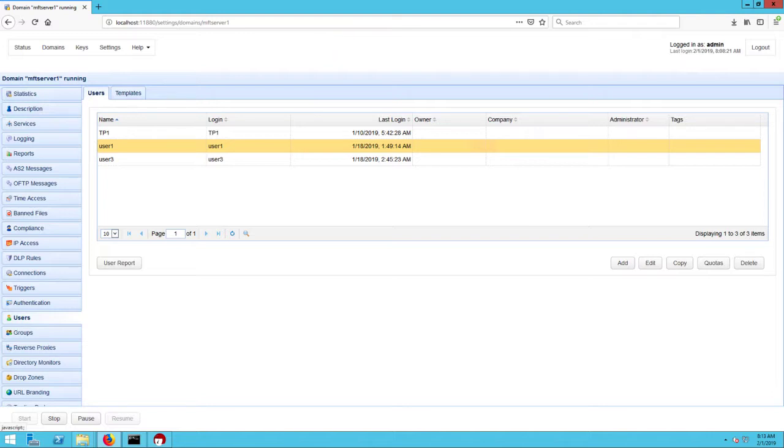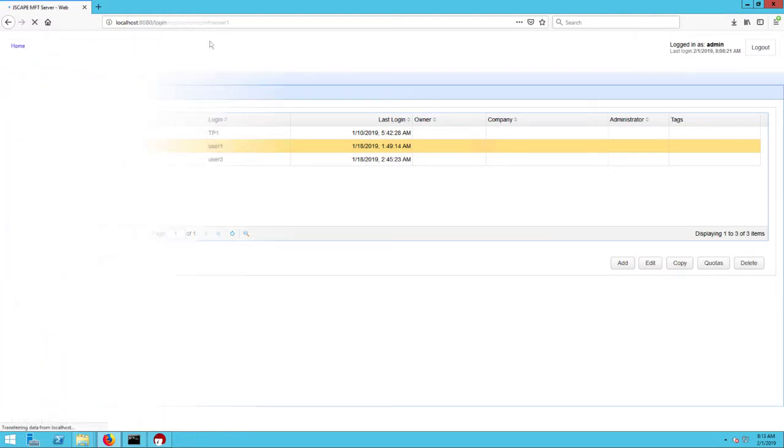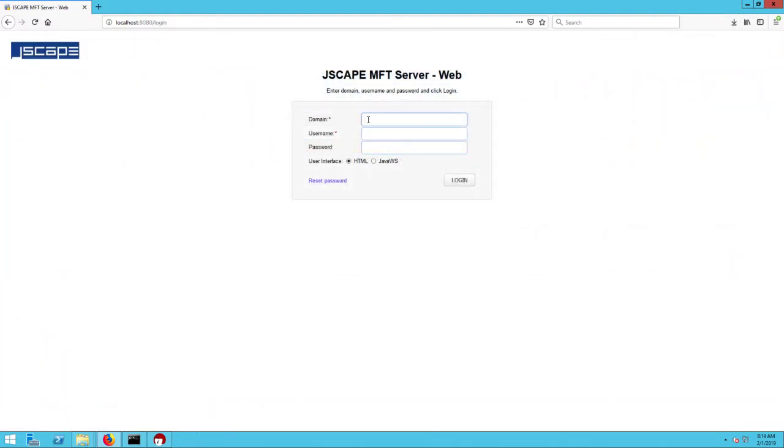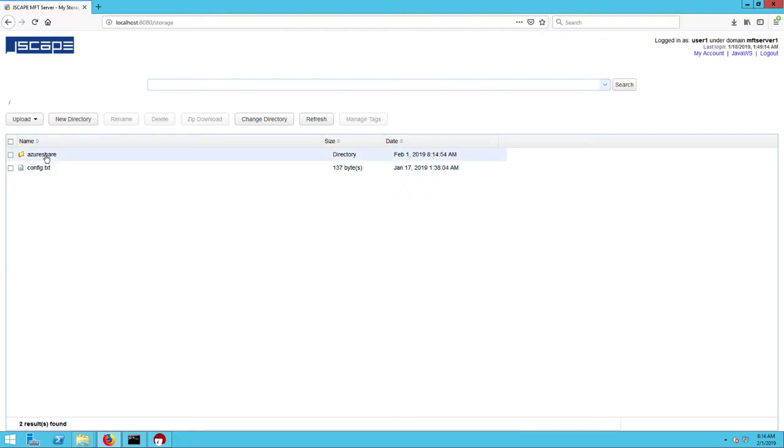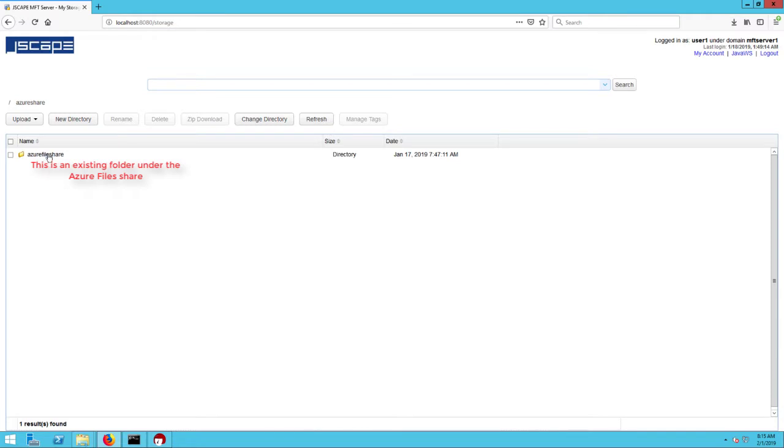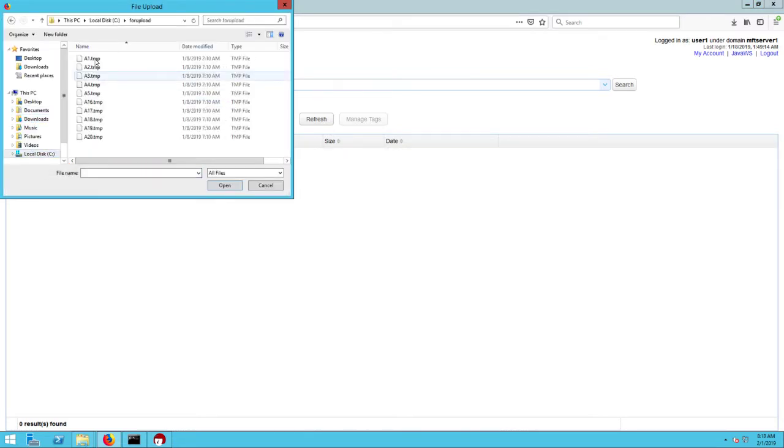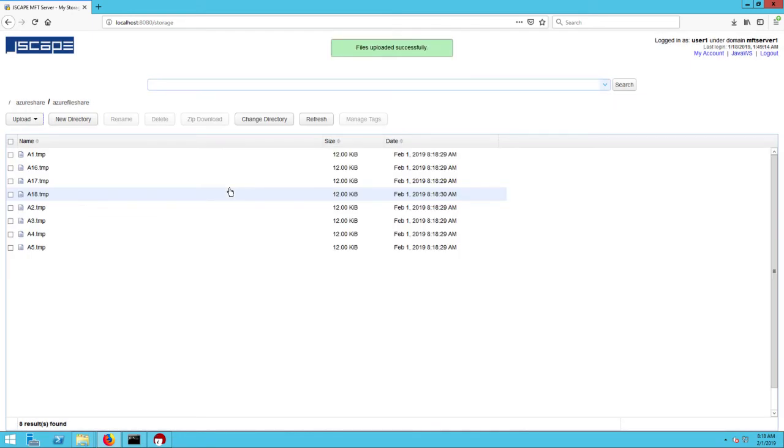We're now ready to see how this looks when viewed from a client application. So here we are on a web browser and we're about to log in to JSCAPE MFT Server web user interface. So let's log in using the user account whose virtual path we set up earlier. And once you've logged in, you should then be able to see and navigate into the virtual path you created. And you can upload files to it. You can delete those files, you can rename them and so on.